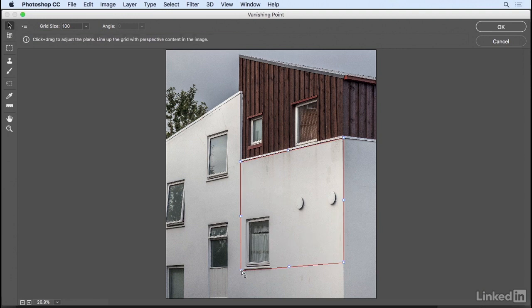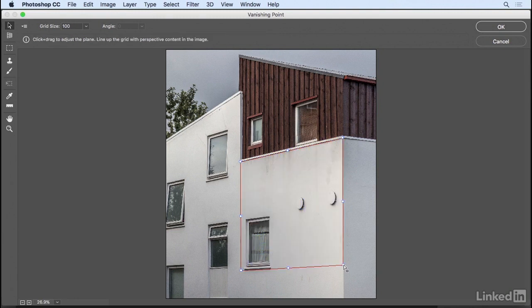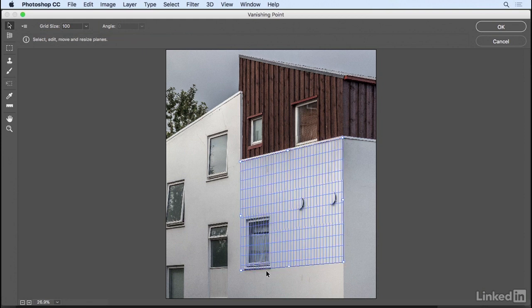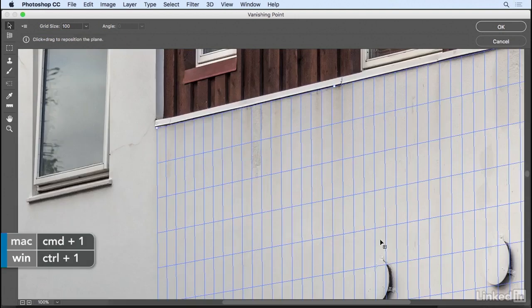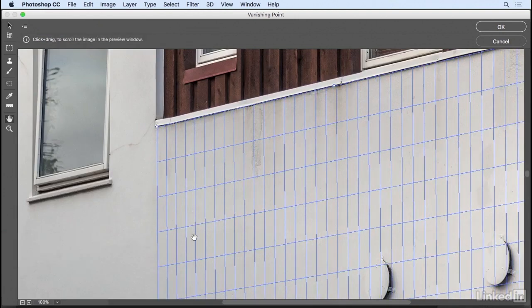We can see that Photoshop doesn't even recognize that as a legal plane. That's why it's red. But as soon as I start adjusting these, I'll move that in a little bit. And I'll adjust this one down just a little bit here so that we can see that it's aligning with the base of the window. I want to be a little bit more precise here, so I'm going to use Command 1 in order to zoom in to 100%, and then I'll just realign these a little bit.